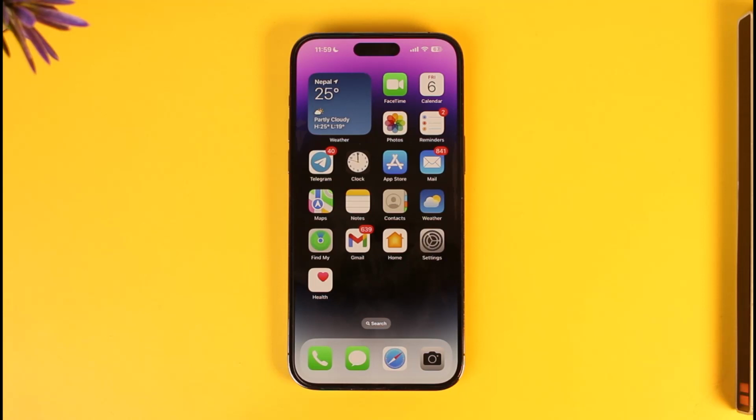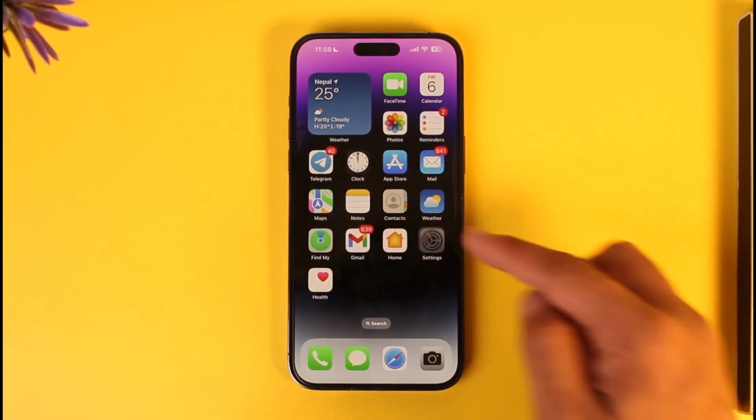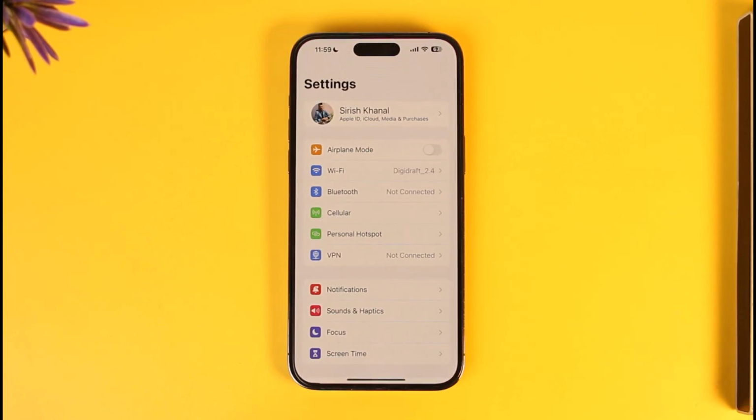In this video I will guide you on how you can delete your billing address on your iPhone, so make sure to watch the video till the end. In order to delete your billing address on your iPhone, all you have to do is first of all make sure to launch the Settings application here.